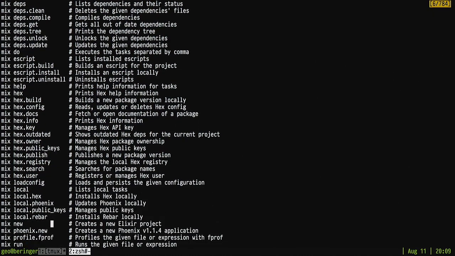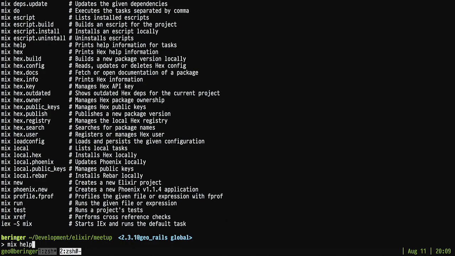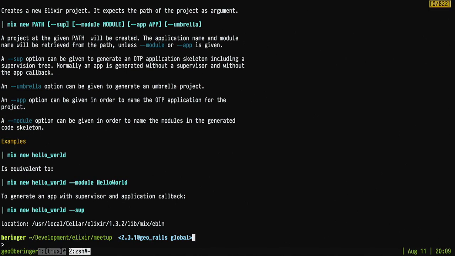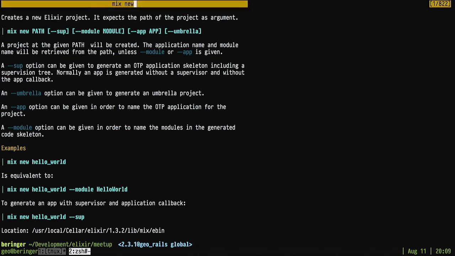Mix new creates a new Elixir project. That's kind of what we want to do here. So let's do that. We don't know how to do it, so we can do mix help new, and that'll give you some of the inline documentation for how to use mix new.